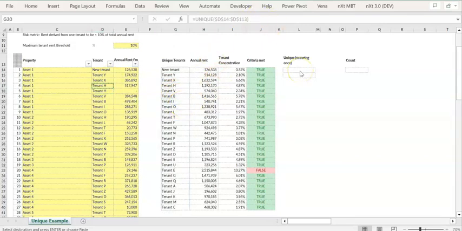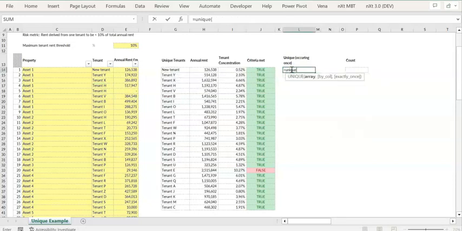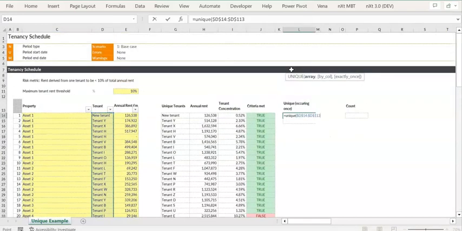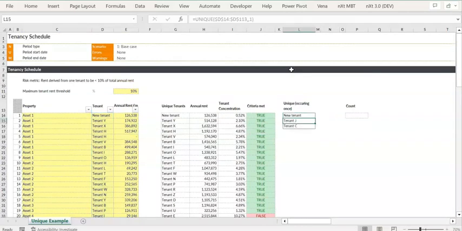Another use of the unique function is to identify data which occurs only once. To do this, we will select our relevant array again, and in the last part of the formula, which is labelled exactly once, we will put a 1. This has now listed 3 tenants which have only one premise each in the properties.